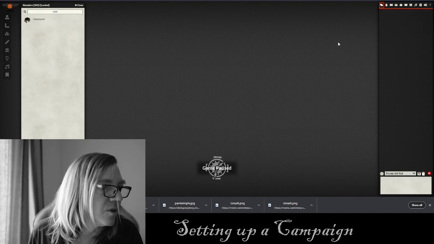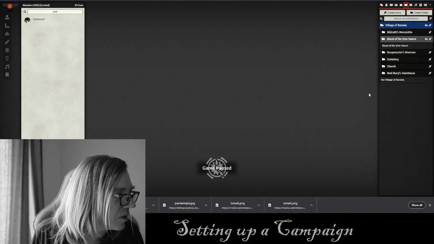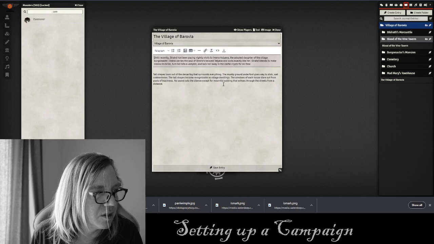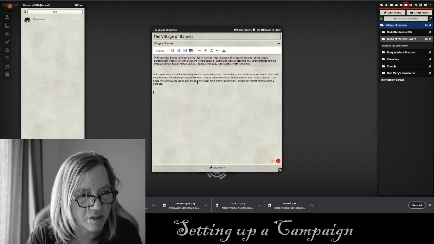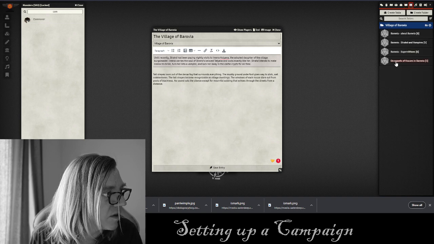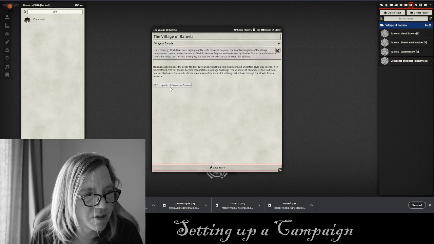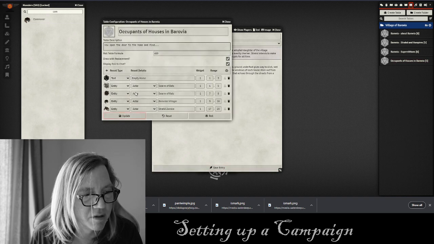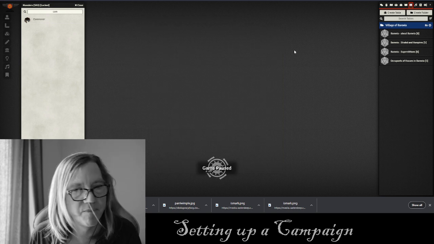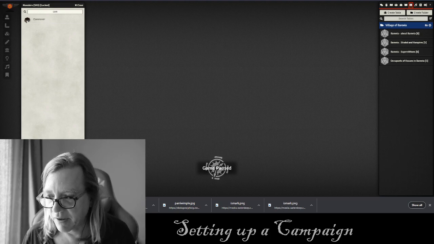Okay, so we've done our tables. Oh, I think we need to put our tables in one other place. Yes, we're going to put it in the village of Barovia here, and I'm going to put this down here because this is if they run into some occupants of the houses. I want to just have this saved in here just in case, so I can go in here and see what happens with these buggers. Okay, so where does that leave us?